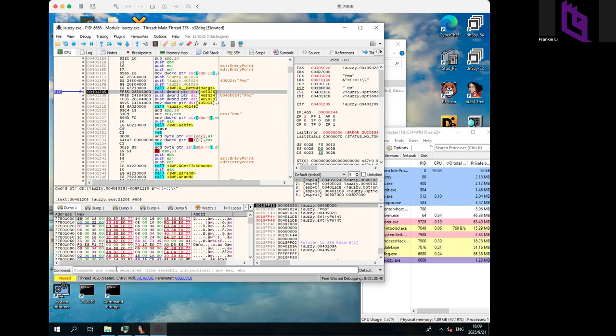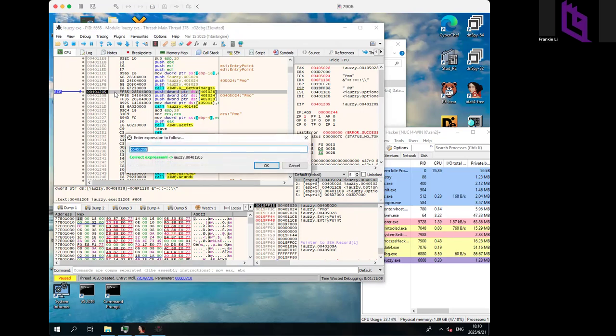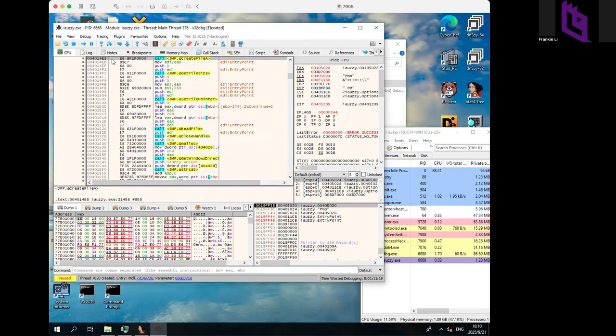Now I need to set up the breakpoint from the previous IDA Pro analysis. I already have some breakpoint. So I want to set up a breakpoint at address 4014E8. First I go to that address. If I want to go to one particular address, I can use Control G and type 4014E8 here. Then if I want to set up a breakpoint, I can double click right here.